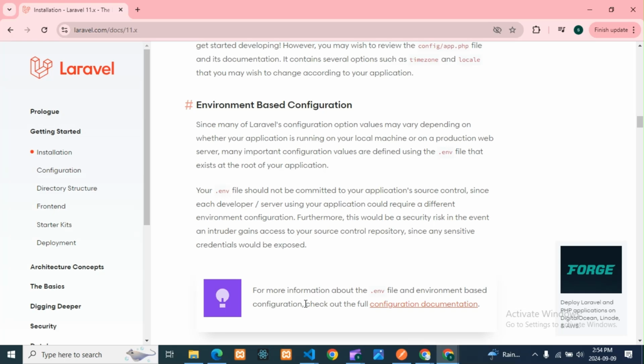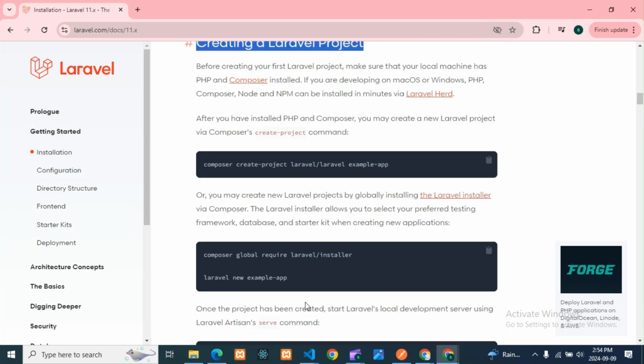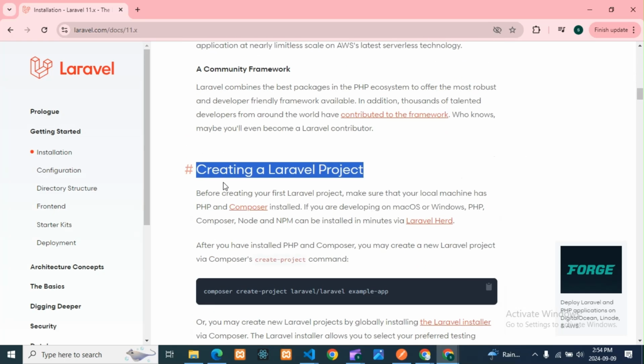Today, this is for beginners, right? So first we'll see the installation. The main thing is creating a Laravel project. For creating that, what does it need? The requirements: before creating your first Laravel project, make sure that your local machine has PHP and Composer installed. Okay, these two things should be there.